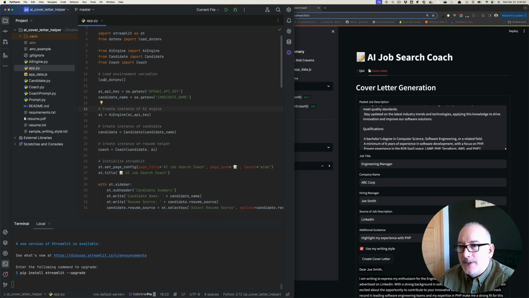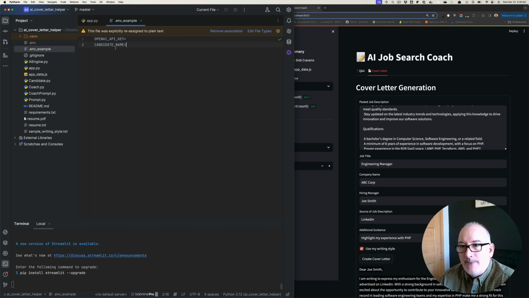At the very top, you can see I'm loading the environment variables in. I do have a .env file. Here's the example. So what you would do to make this run on your own is take this .env_example, copy and rename it to .env, and then fill in your own information here. So your own OpenAI API key, and you put your name in there.